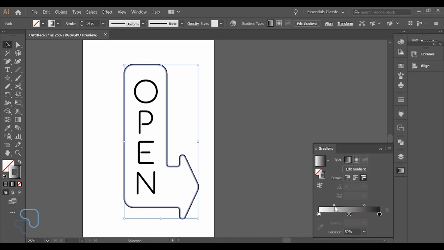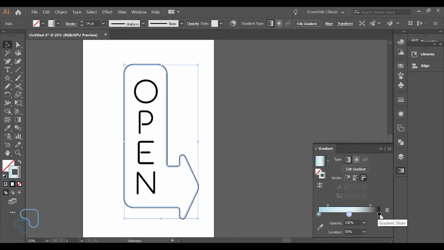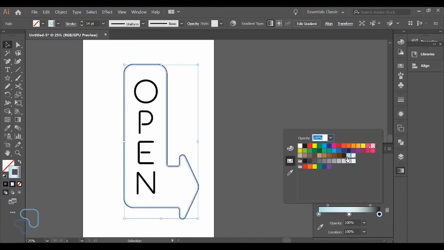For these little gradient sliders here, we're going to change the location of those to 30% for that one and 70% for that one. Now we're going to add the colour, so if we double click on these little colour gradients here, for this one, first we're going to select our dark blue. For the middle one, select our light blue. And for the third one, select our dark blue again.